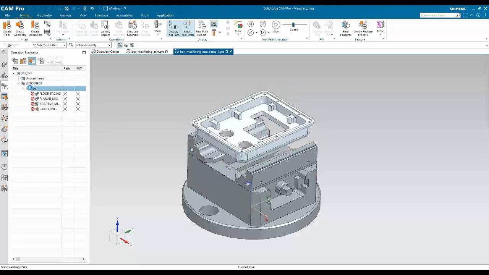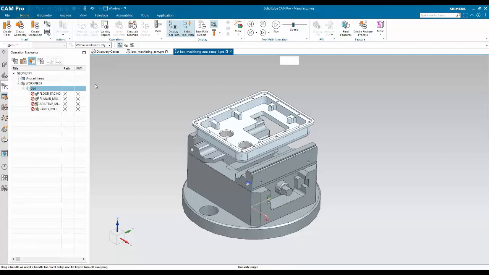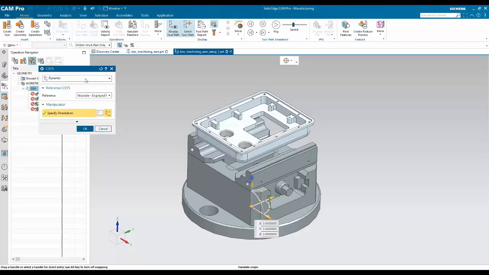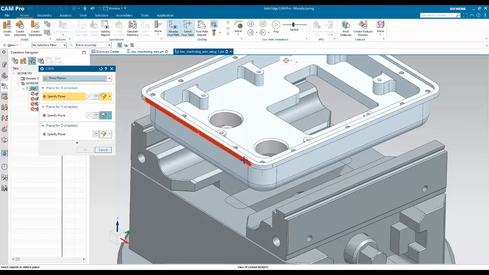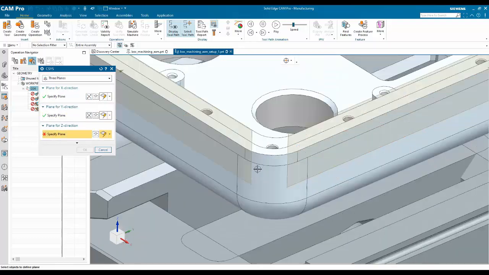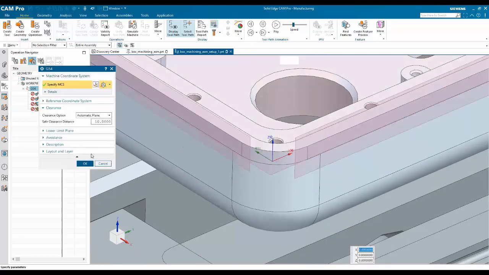I'll go and select the datum now quite easily. I'm going to go into here, and in this particular case I'm going to actually use 3 planes. I'm going to go from that face there is my X plane, that's going to be my Y plane, and that quite simply is going to be my Z plane. So you can see I've put my coordinate system in fresh air, the intersection of those 3 planes.